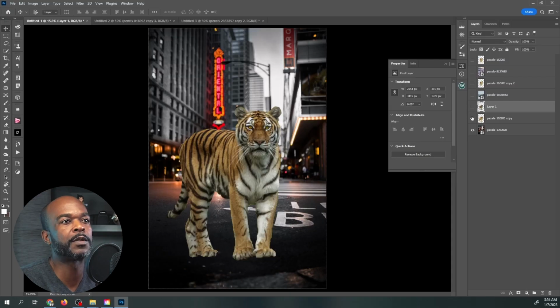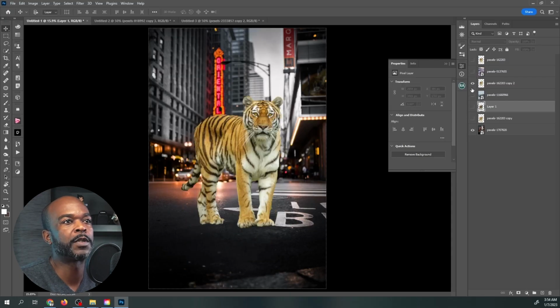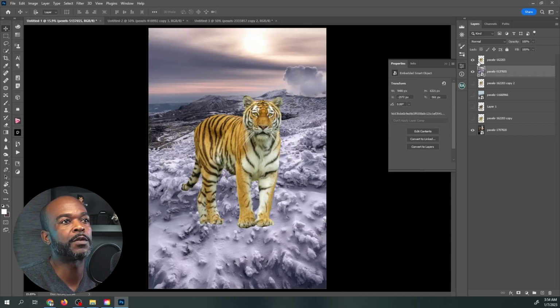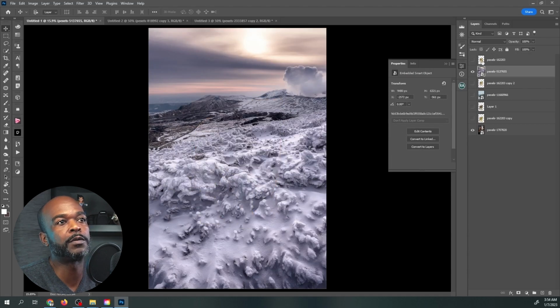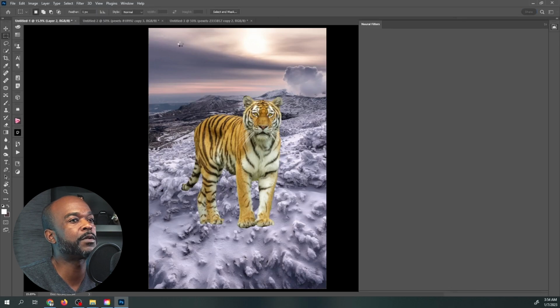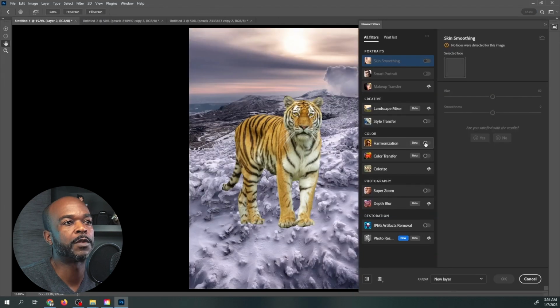Let's try with something else. One more time for the tiger. Let's do this top layer where I have him sitting on top of this purple looking plane. All right, so once again, make sure your background is below the masked out object. I'm going to click on the tiger once again. I'm going to go back up to neural filters. It's going to load up. I'm going to turn it on.